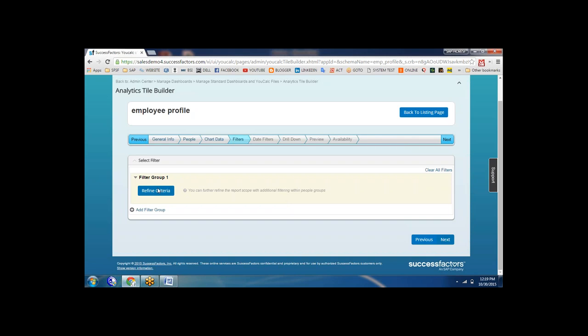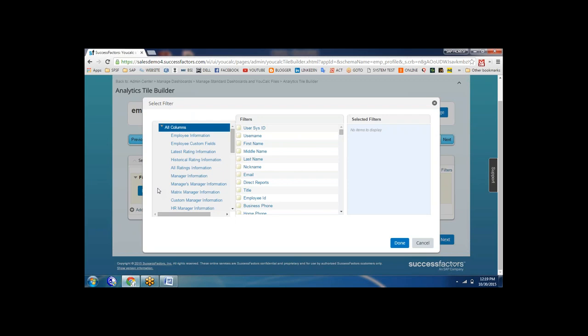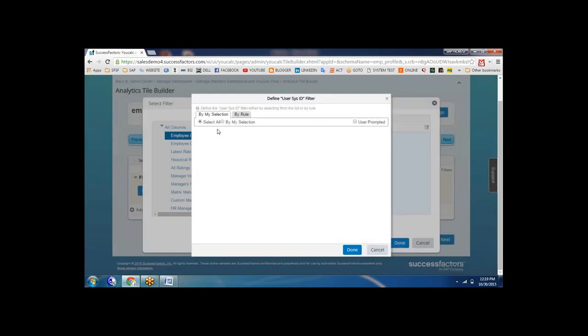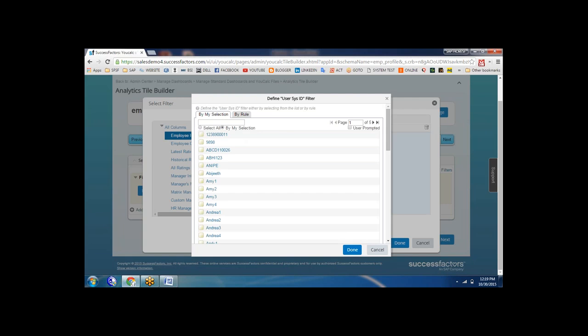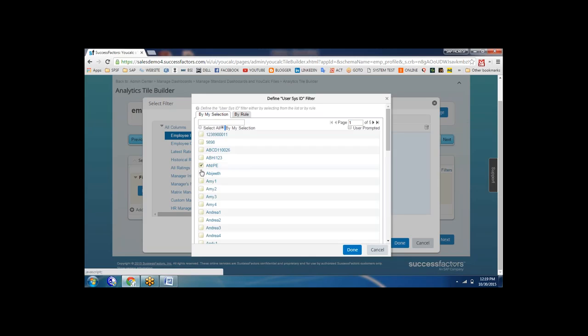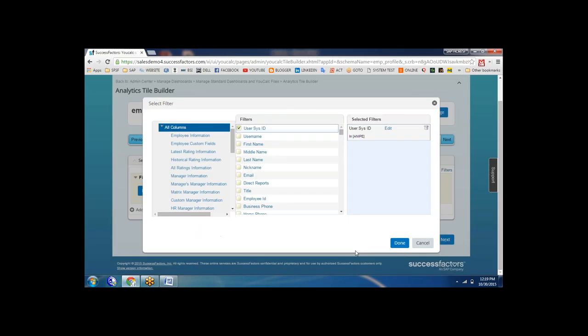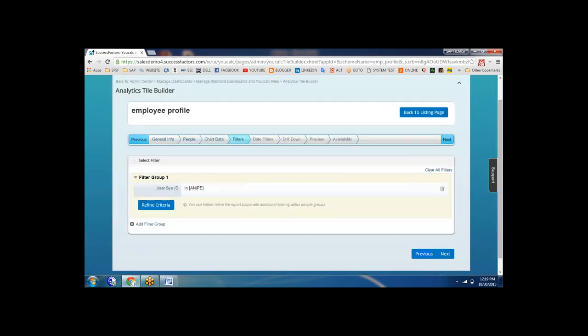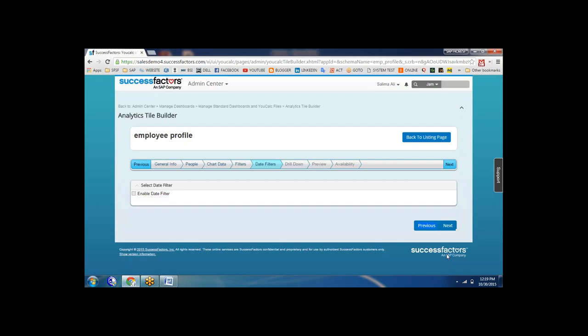Next, you see the refining criteria. Whatever you select here, you are going to allow the users to filter on their own. I'm going to select all or by my selection here. So you can go and filter, select your options, whatever you want. Just click done. Next, if you want to add some other filter groups also, you can add them, no problem. Otherwise, delete it. Next, click done.